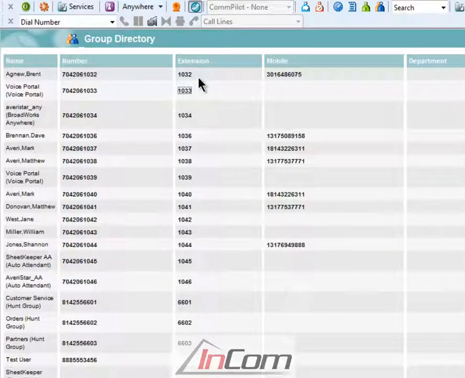If users have updated their telephony web portal profile with their mobile number and department, then that information will be displayed as well. If you hover over any of the numbers or extensions displayed, you will notice that they look like a web hyperlink, which indicates click to dial capability.